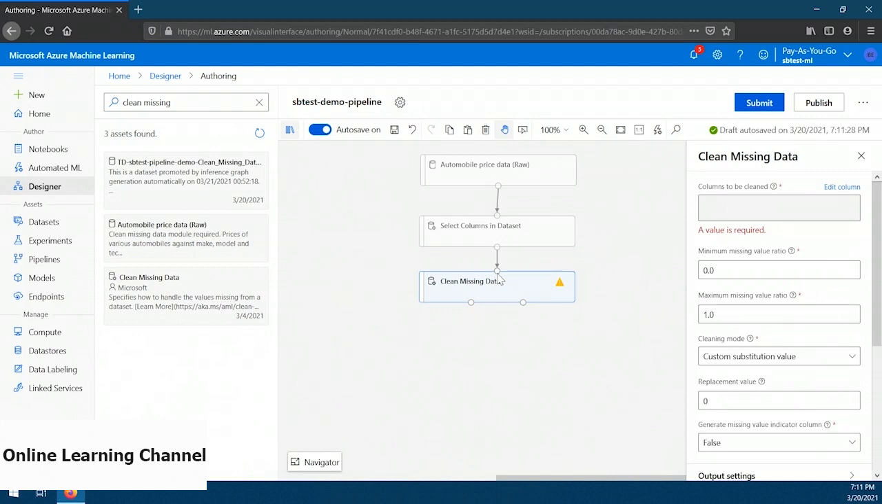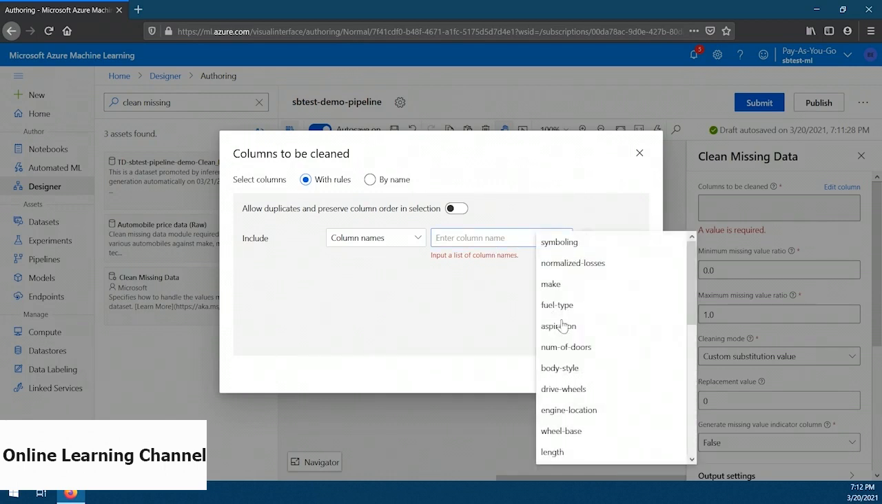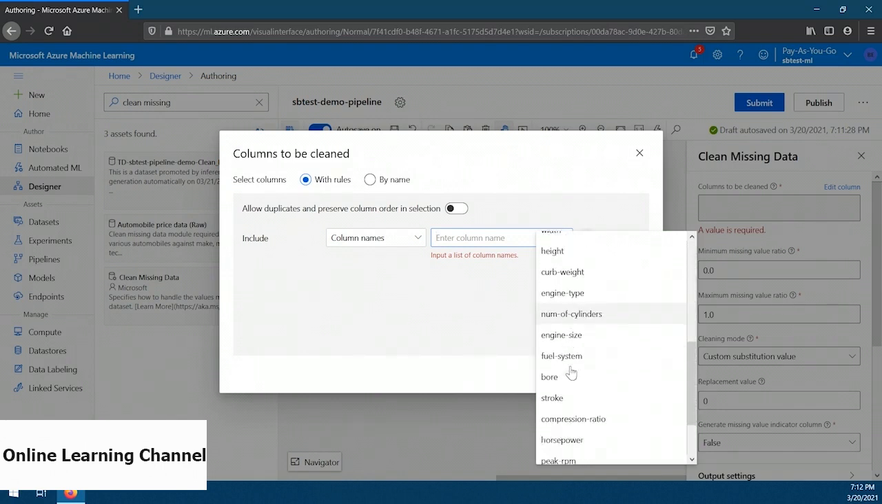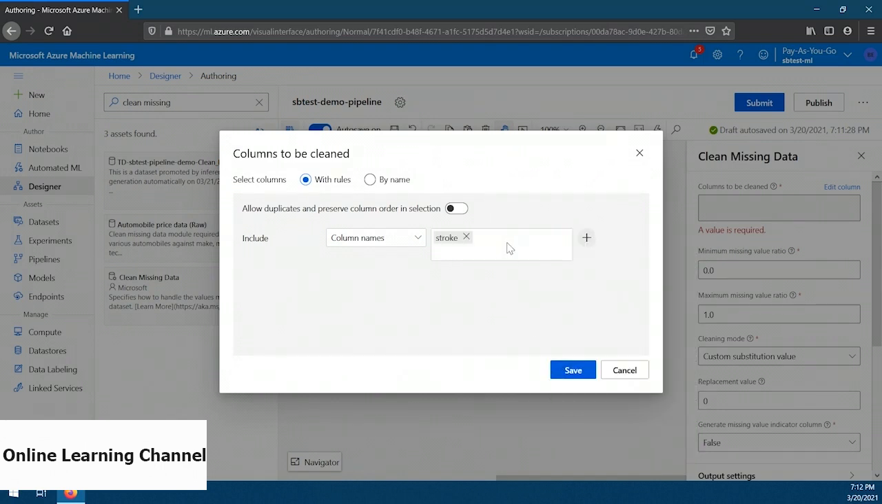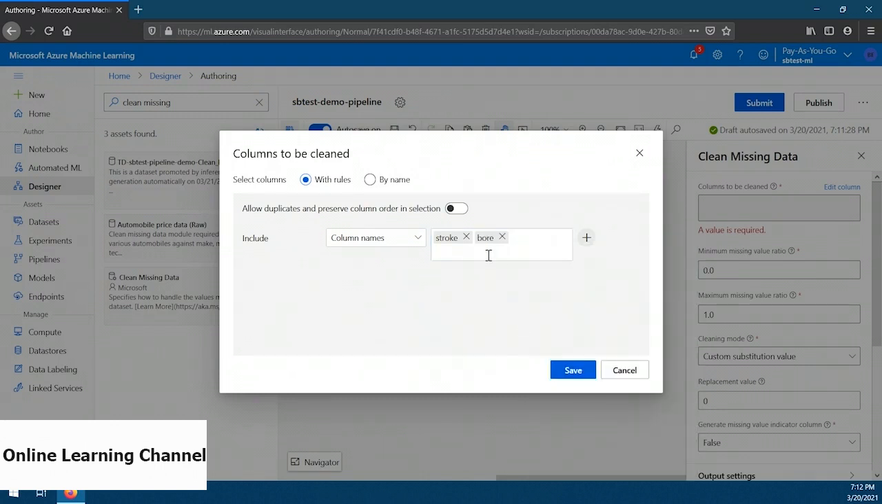So let's select the module and then click the Edit Column link on the right-hand pane. Now in this case, there are only 3 columns that we care about dealing with missing data. So let's leave the With Rules radio button selected. Now in the Include field, let's select the stroke, bore, and horsepower columns.